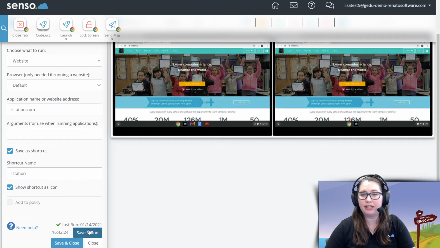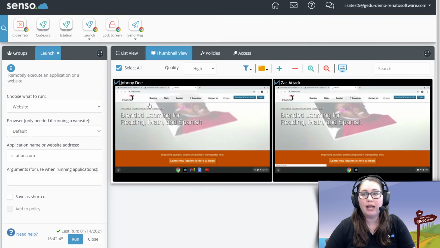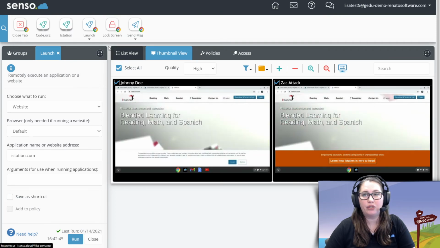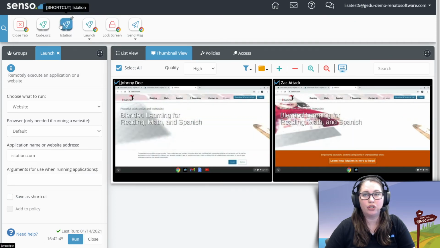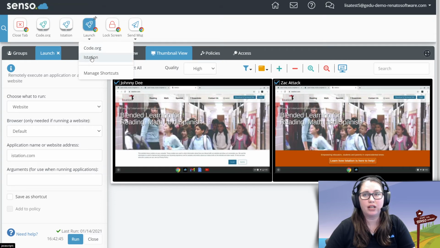This time I'm going to click save and run. So now it's going to save it and also run it. But then again, next time that I want to do this, I simply have the option to use my nice little button that I made right here, or have these shortcuts down here.